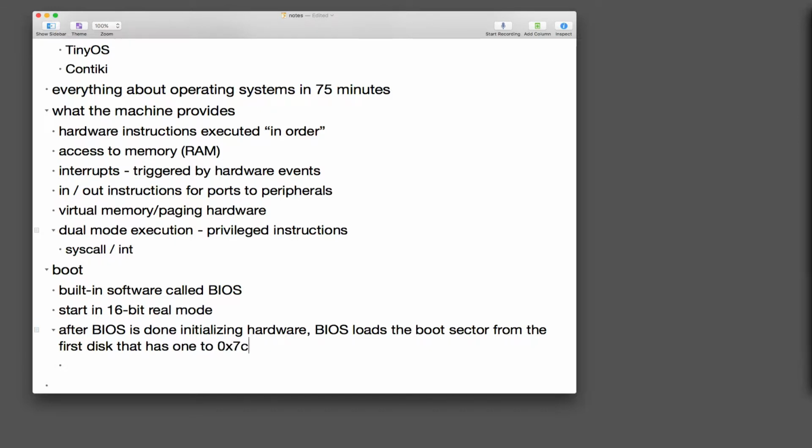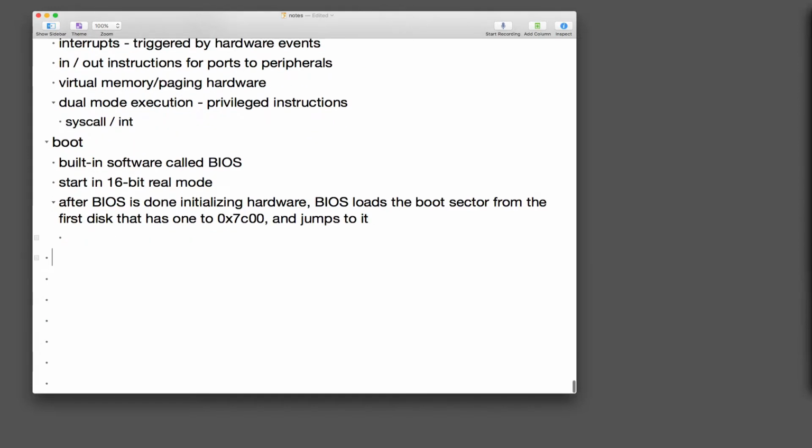It loads to 7C00 and jumps to it. So after this, it's sort of up to us. We have all the instructions. There's no superuser mode in 16-bit mode, so we have everything at our disposal.